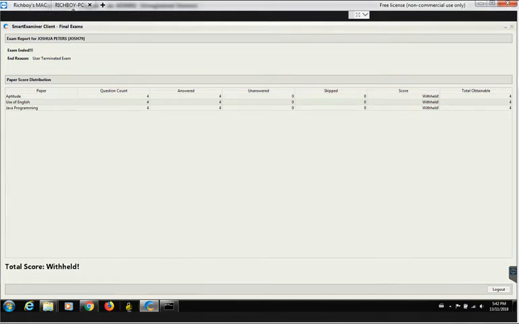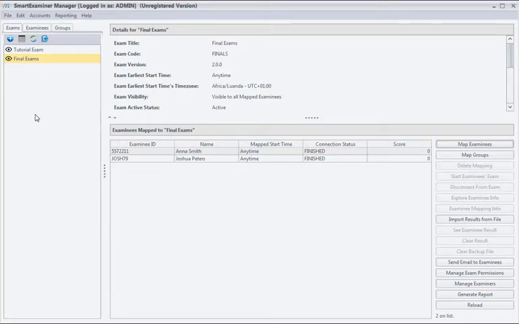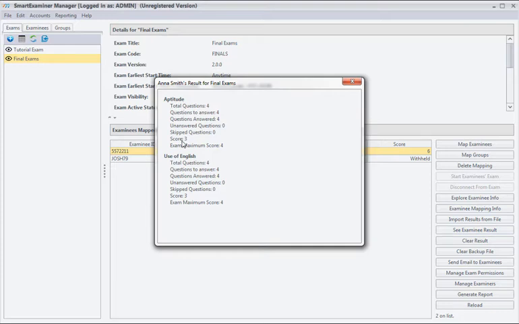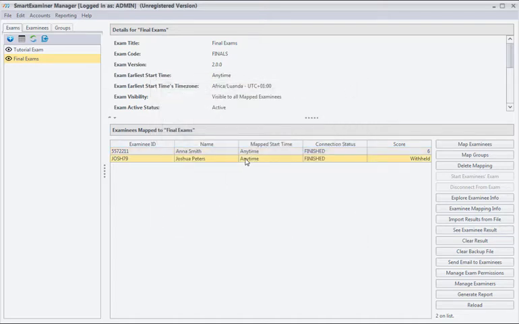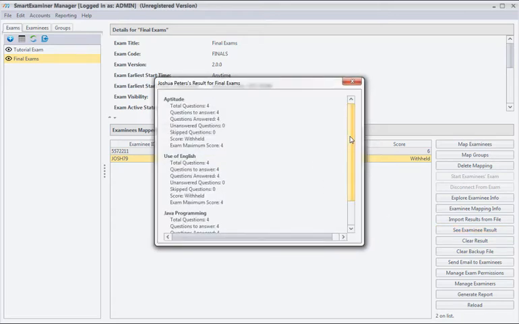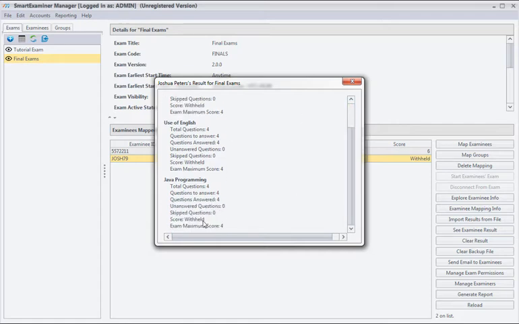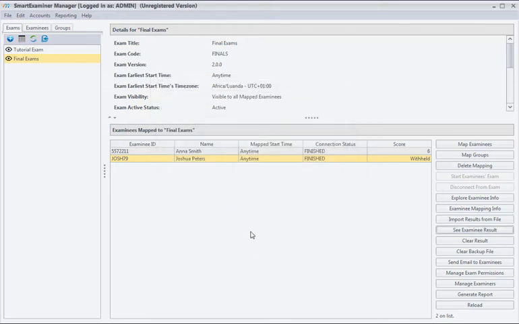Anyway, we can come over to the manager and then refresh, click on our exams again, and we can see the scores. We can also see examining results. We can get to see more information about this. As you can see, for the two subjects for Anna, Joshua Peters took 3 but we would not be able to see all of it. The score was withheld, so we would not see exactly what they got.